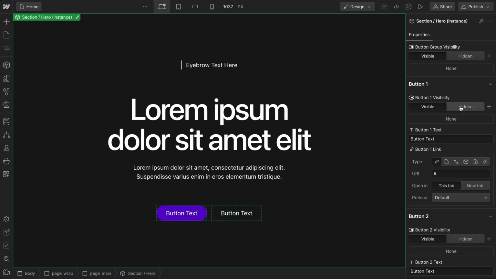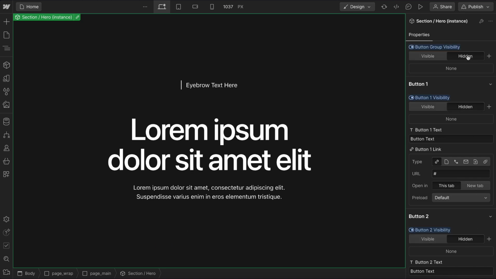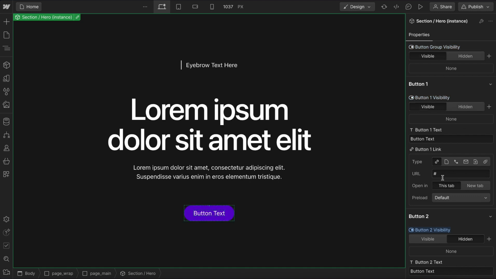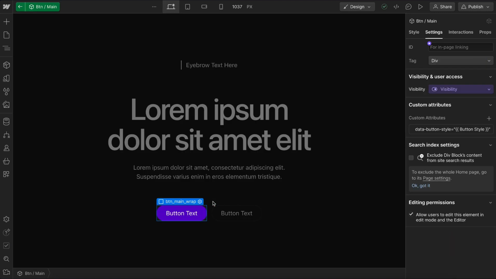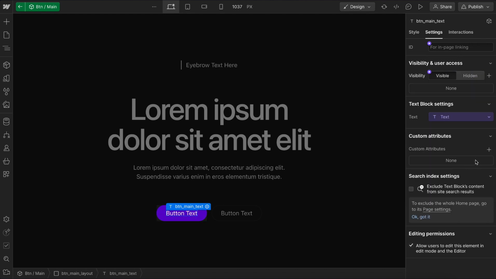Here we have a field for hiding button 1, hiding button 2, and hiding the group that holds them together. But that's a lot of fields for the client to manage, so let's streamline this. So we want to hide the button when the text inside is empty. Let's select the button and give it an attribute of data parent, and let's select the text and give it an attribute of data child.